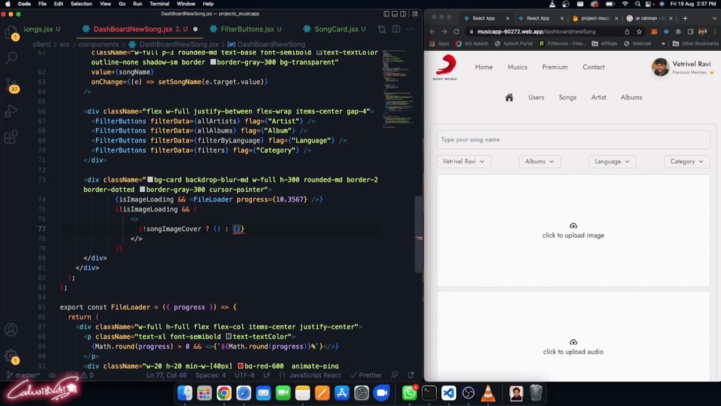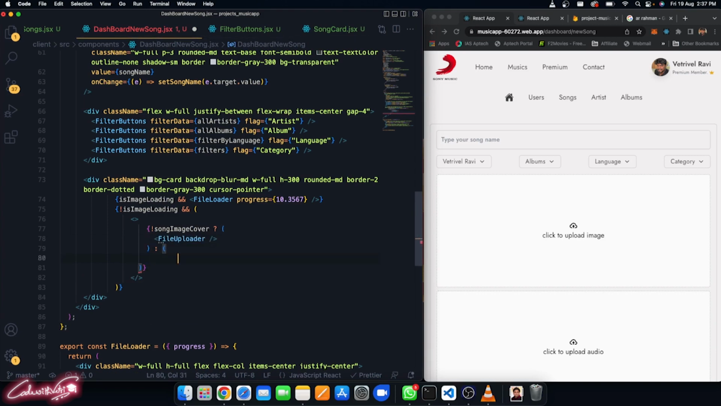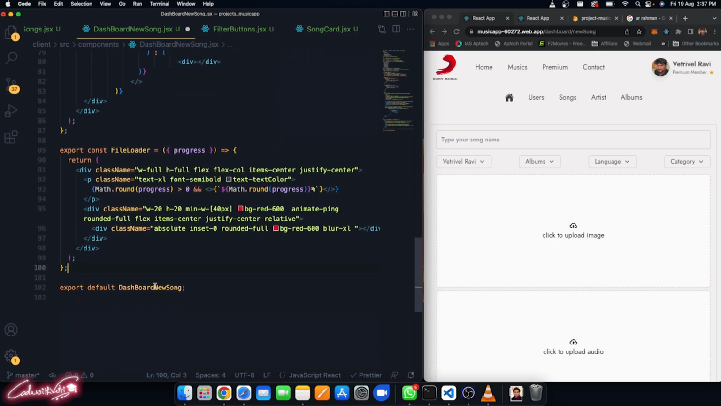Otherwise, what do you want to do? If not song image cover, I'm going to render the file uploader. If there is that song, then I'm going to create this division. For the time being, I'm just going to keep it as a division. Because we don't have this file uploader, let's go ahead and create that file uploader now. So here, export const FileUploader.